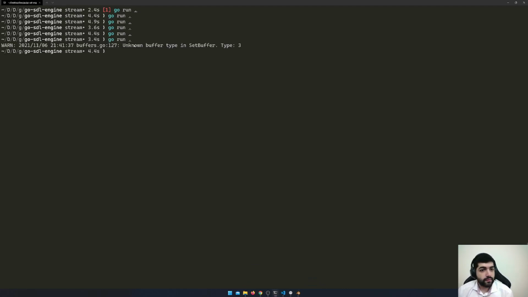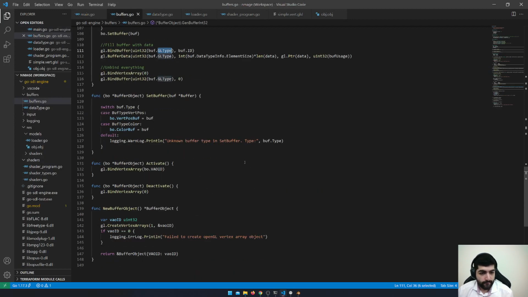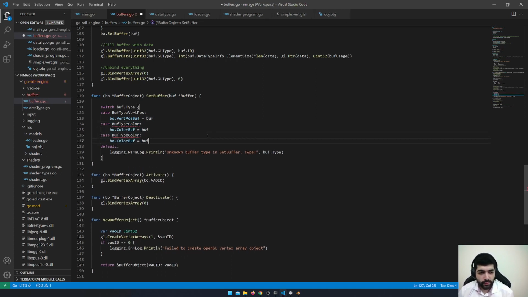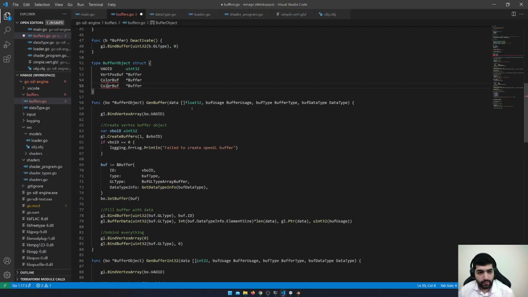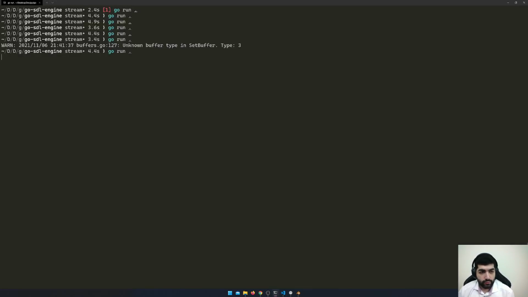No, oh, okay, what is this? Unknown buffer type, instead buffer type 3. Okay, yeah, we need to add it. This is one of the systems I would like to kind of redo. Buff type index, and now we need an index buffer. Index buffer, right? Let's do it.